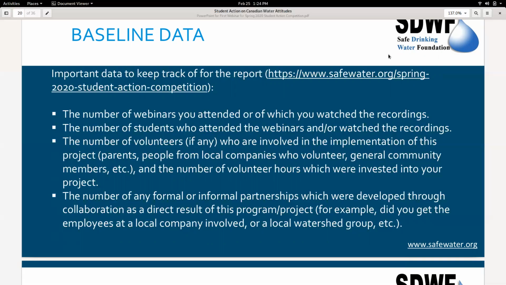So the number of webinars you attended or of which you watched the recordings, the number of students who attend the webinars and or watch the recordings, the number of volunteers, if any, who are involved in the implementation of this project. So volunteers could be parents, people from local companies who volunteer, general community members, and the number of volunteer hours which were invested into your project, the number of any formal or informal partnerships which were developed through collaboration as a direct result of this program or project. So for example, did you get the employees at a local company involved or a local watershed group?